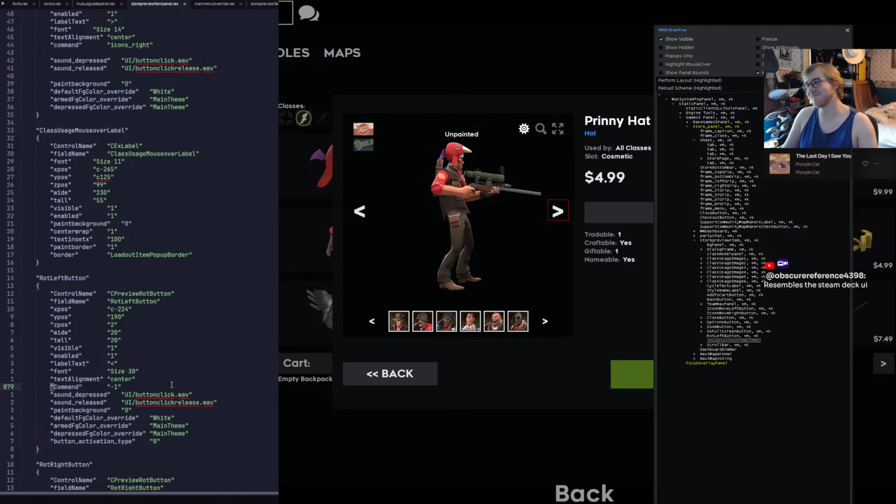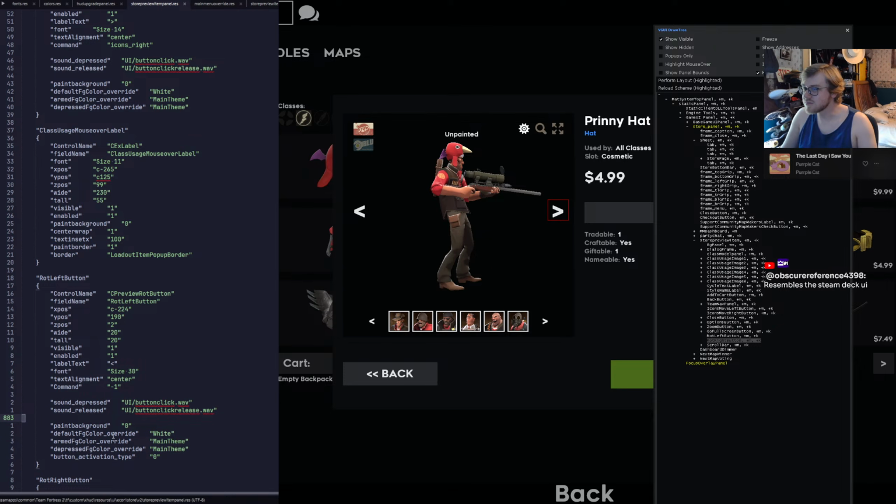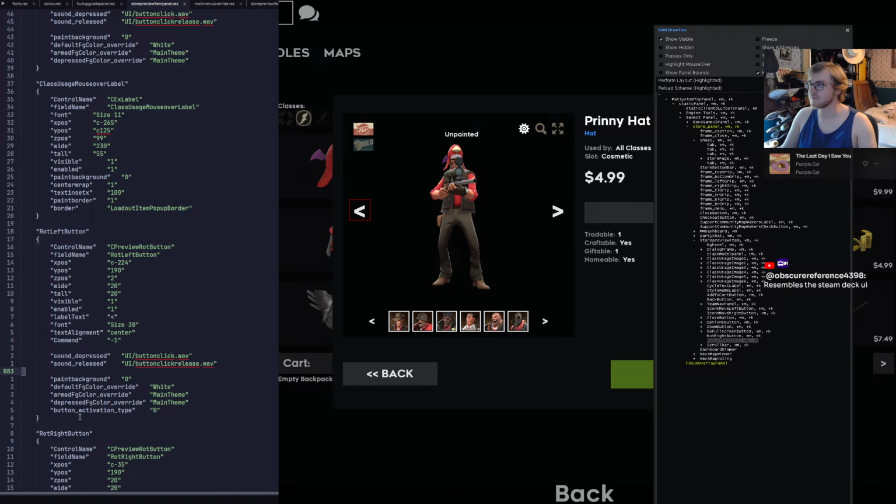Command -1. Oh. Yeah, I guess. That kind of makes sense how that works. I was like, that's fucking stupid. Why? That's not a command, but I guess it is. Yeah. Paint background 0, sure. Space those out. Foreground, foreground, foreground, button activation type. Yeah, 0 is fine there. That up to here.